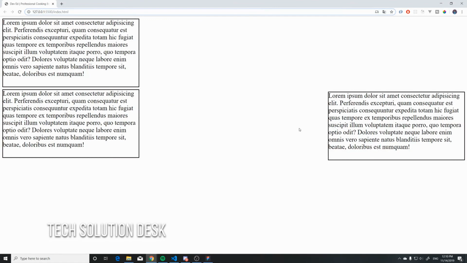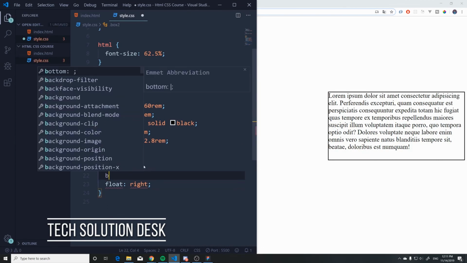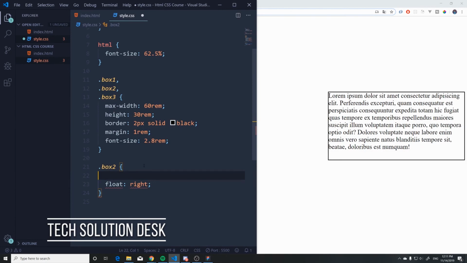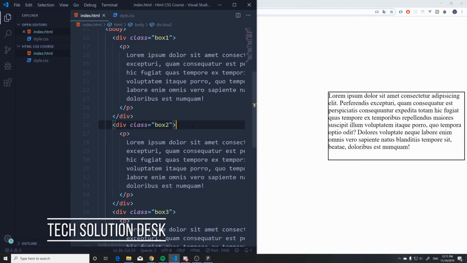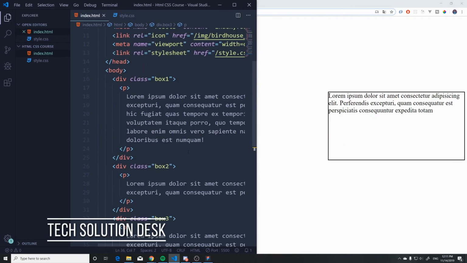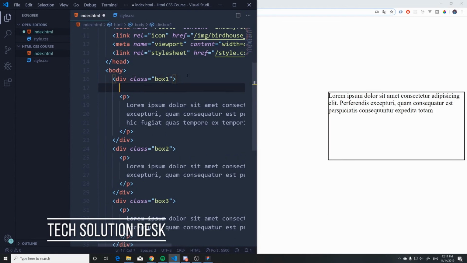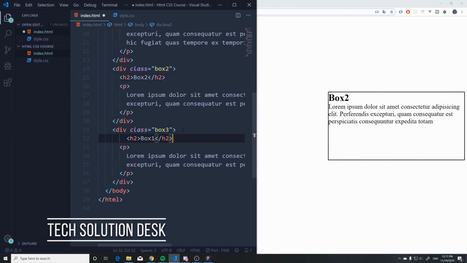All right, the content kind of flows over on this side. And if you don't know which box is which, let's add some background colors to them. Or we can actually just add a title for each now to make this a bit more clear. So let's remove some text from here, and here, and here. And we'll just add an H to box 1 like that, and box 2 and box 3.